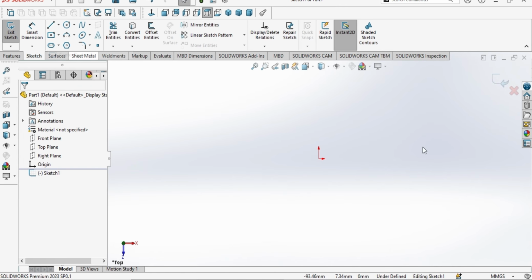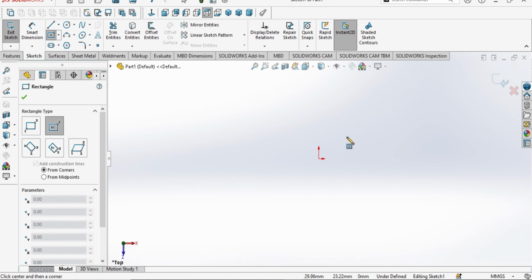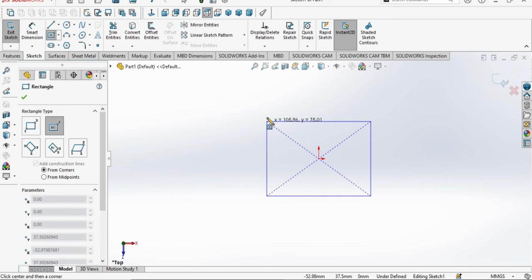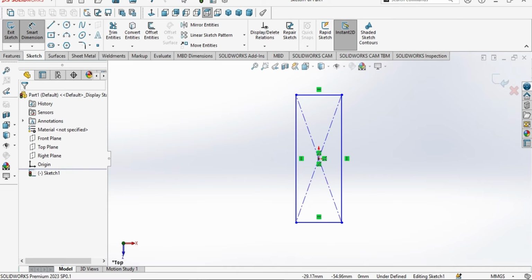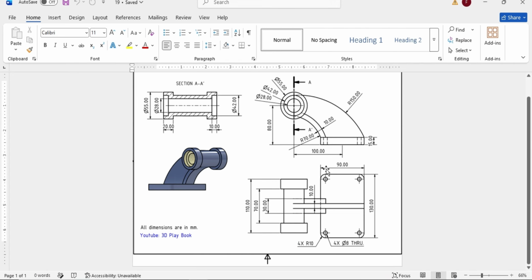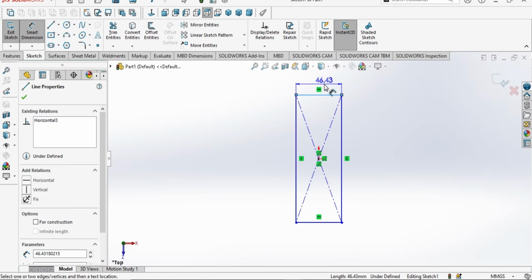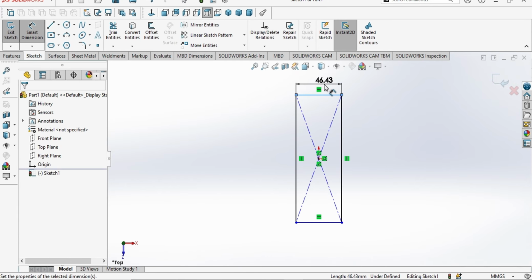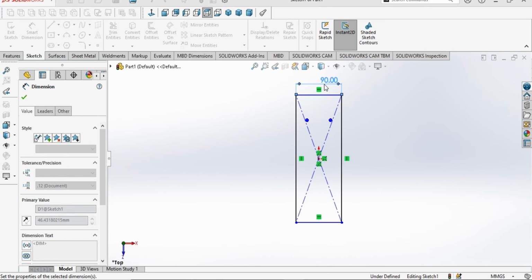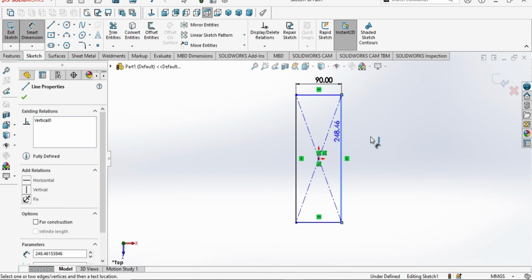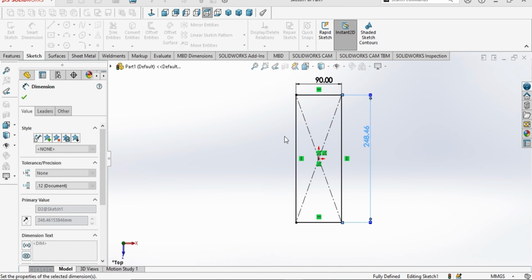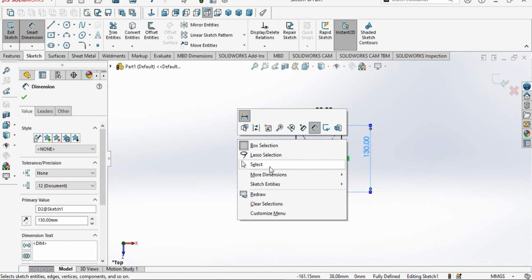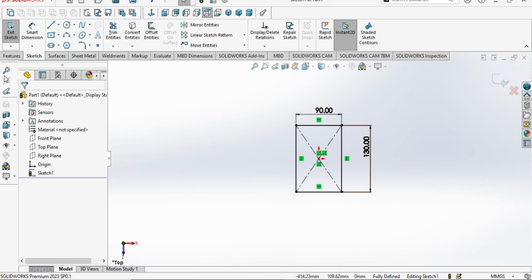Let me select the center rectangle here. I will simply place the pencil here at the origin like this. Select smart dimension, and what are the dimensions? 90 and 130. So let me select this line and it is 90 millimeter. Let me type 90 and this is 130. Let me type 130 here like this. We will apply the fillet feature later after extrusion.